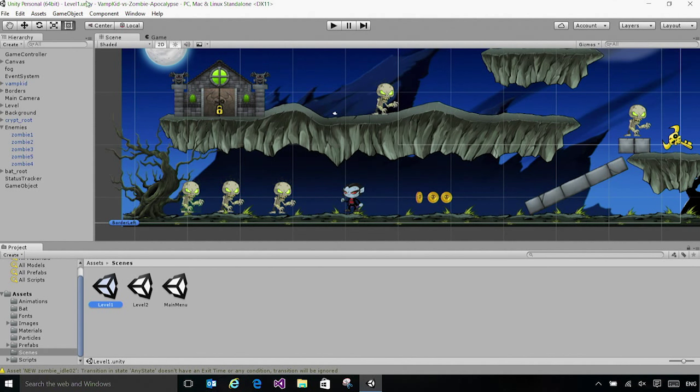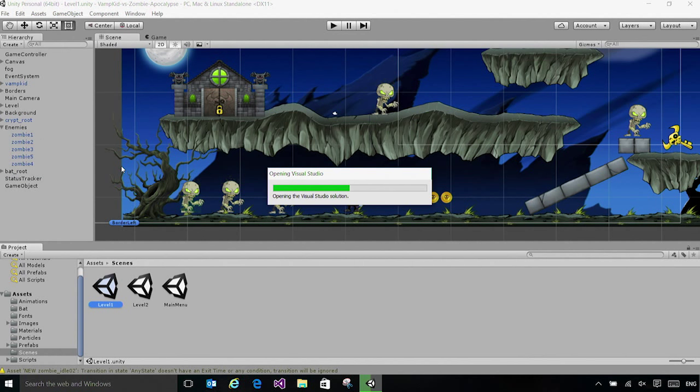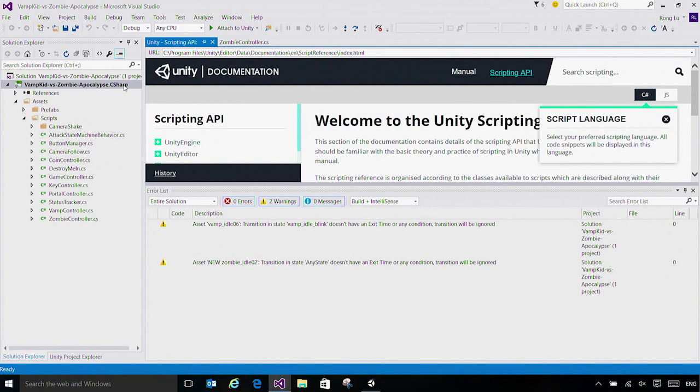What I want to show you here is how we can connect this game to Visual Studio to start adding our game logic. There are two ways to do that. First, you can go to the assets menu. Down here, there's a menu that says Open C# Project. Just click on that. This will automatically open Visual Studio for us. Now it's preparing the Visual Studio solution, and in a second, Visual Studio comes up, and now we have our Unity game opened in Visual Studio.